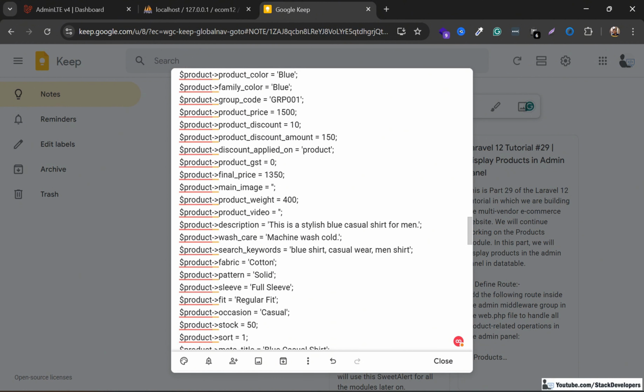Description is this one. Now the search keywords, like blue shirt, casual blue t-shirt. When the user searches for this keyword, exactly this keyword, then that result will come. Casual wear men t-shirt. Here we can add the men t-shirt like this.